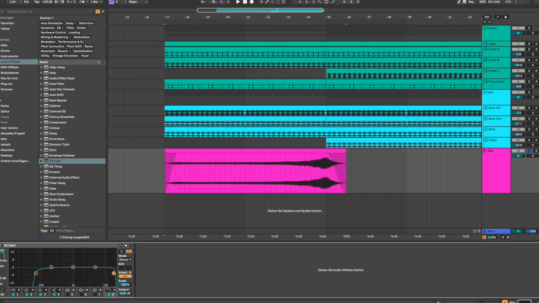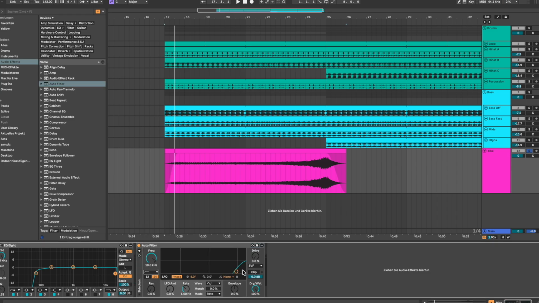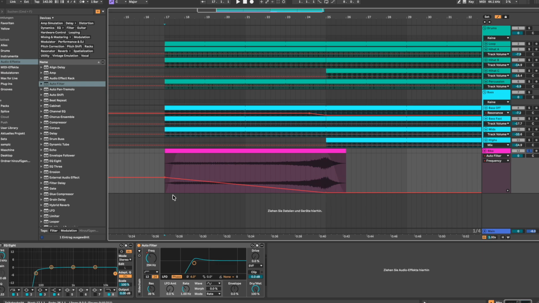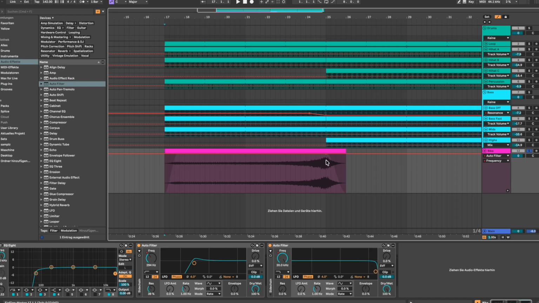Let me get the high frequencies back and maybe first we put in a filter and switch it to a high pass and let's make an automation which goes from high and gets more and more of the low frequency in there, so like so. And the same we do with a low pass filter, so that every frequency is going to be audible here and at the beginning it's slightly filtered.